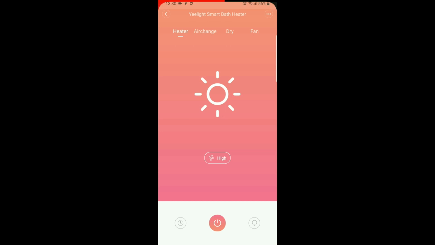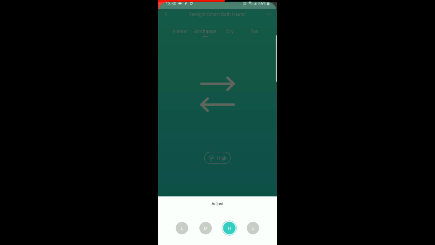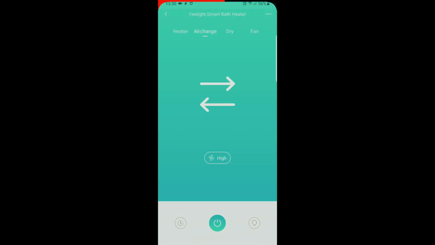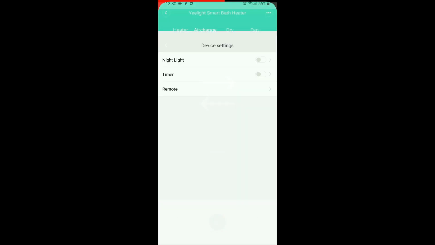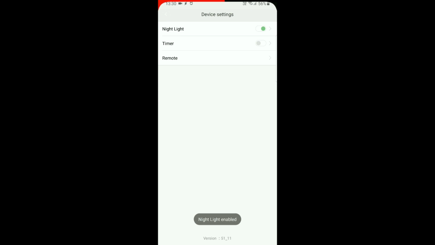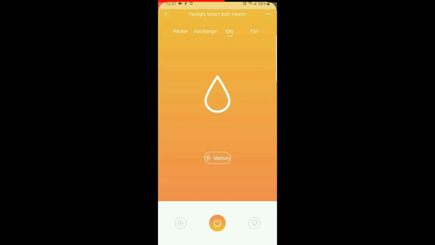And turn on the heater. Air change. You can adjust from low, medium, high, or ultra high. I have yet to find out what this nightlight is about. For the time being, it doesn't seem to do anything. Now we can try the drying function and the fan.